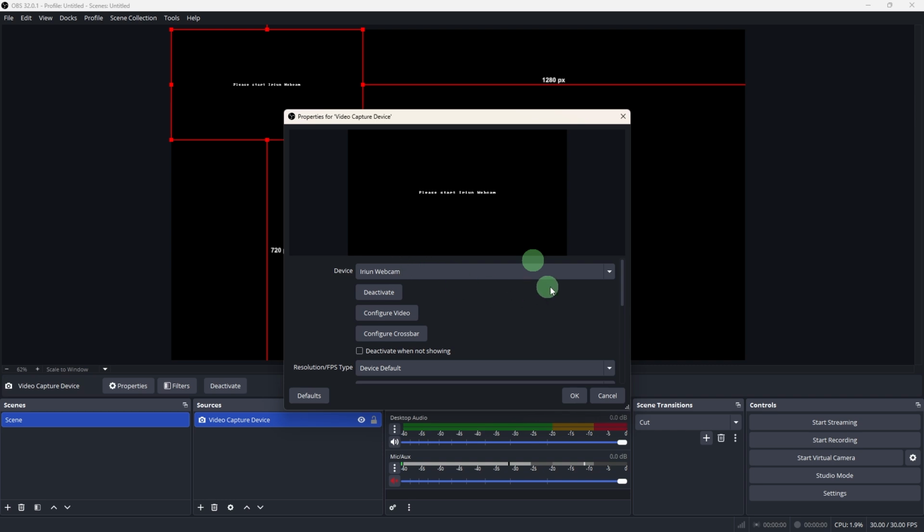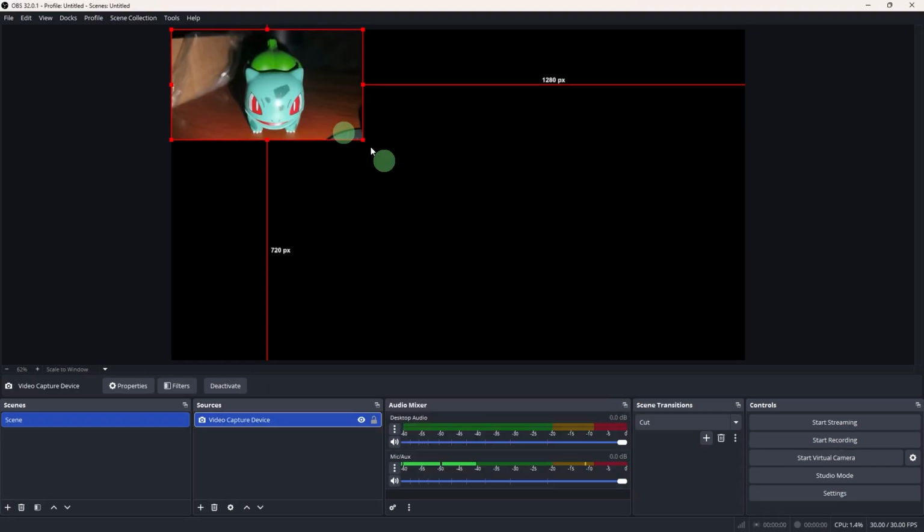Adjust the resolution and FPS settings if needed. Then click OK. Your webcam preview will now appear in the OBS canvas. Resize or drag the webcam video to fit your desired frame size.